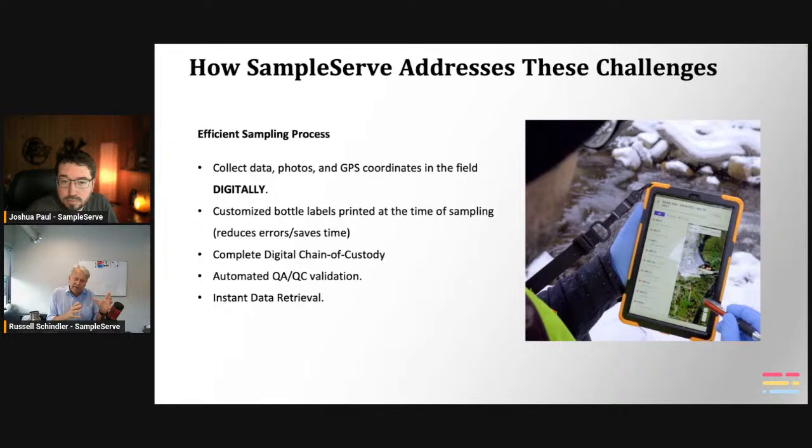So it's similar to paper in that you're just going to document that you dropped it off at FedEx, put in the tracking number, and then the lab has that information instantly, and then they'll go through that digital chain of custody acceptance at the laboratory.